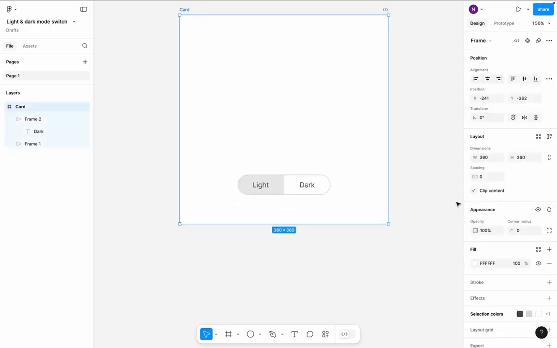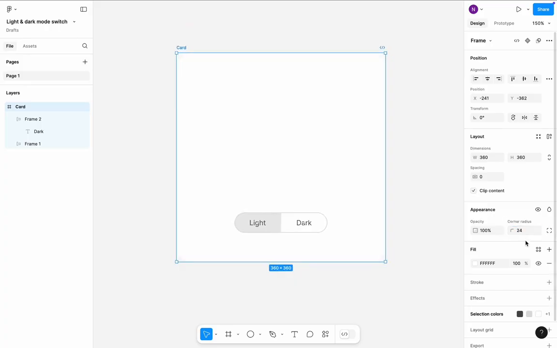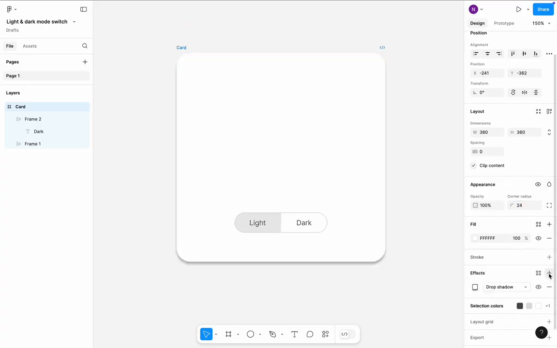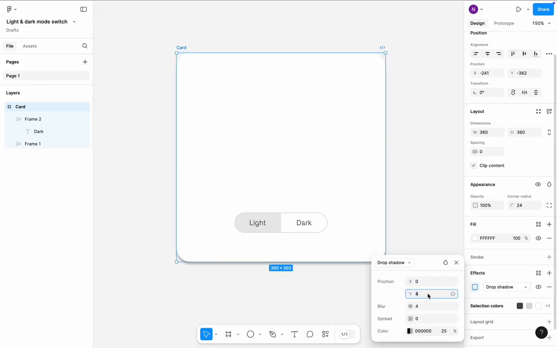Change card corner radius to 24 pixels. And in Effects section add a drop shadow. Change the drop shadow properties, set Y to 2 and blur to 10.